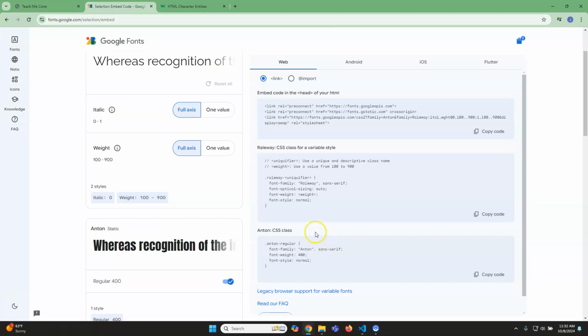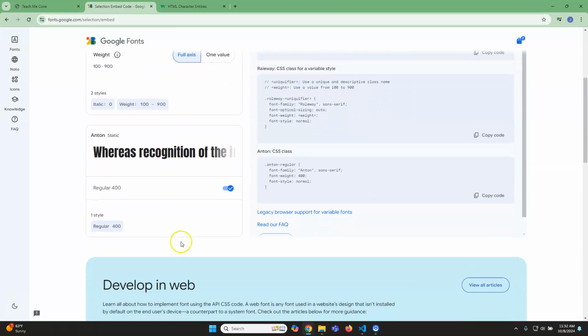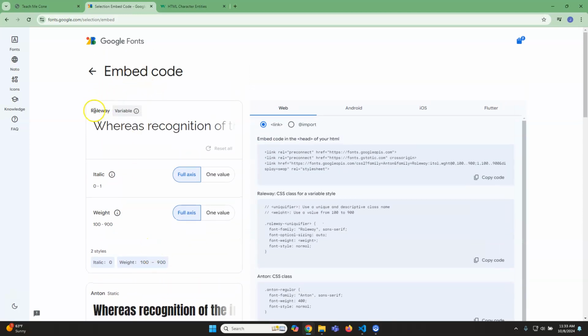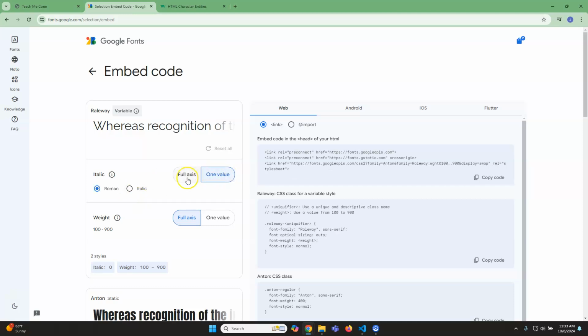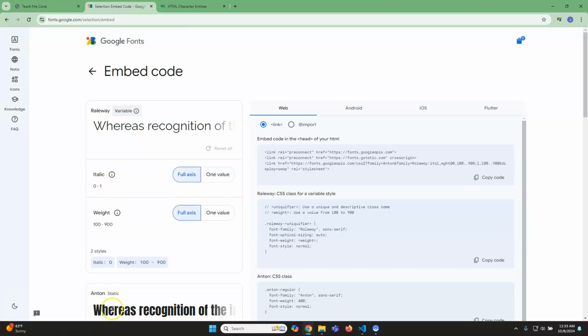Okay. Now, if you look over here, they will have some options. Depending on the typeface, they'll have more or less options. So if you look at this, it only has one style. There are no other styles. So that's the only one that's an option. But you'll see that this one, because Raleway is a more popular one, actually has a whole bunch of options. So you see it says full access and 1 value. If you do 1 value, we could choose Roman or italic. We'll just do full access so we have both.